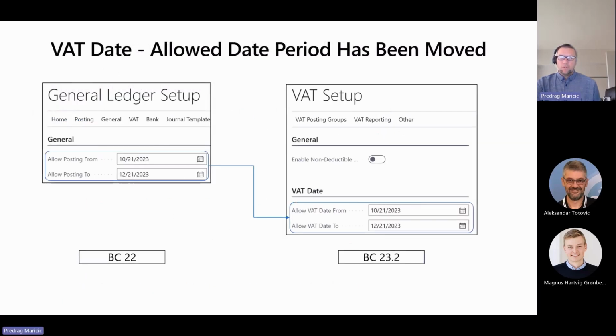What is important to mention also is that in the initial version, we used the existing fields Allowed Posting From and Allowed Posting To from the general ledger setup to verify VAT date too. Based on your feedback, we decided to split it in version 23. It will be released in one of the minor versions. So now we have the same fields used to check VAT date, only defined in VAT setup.